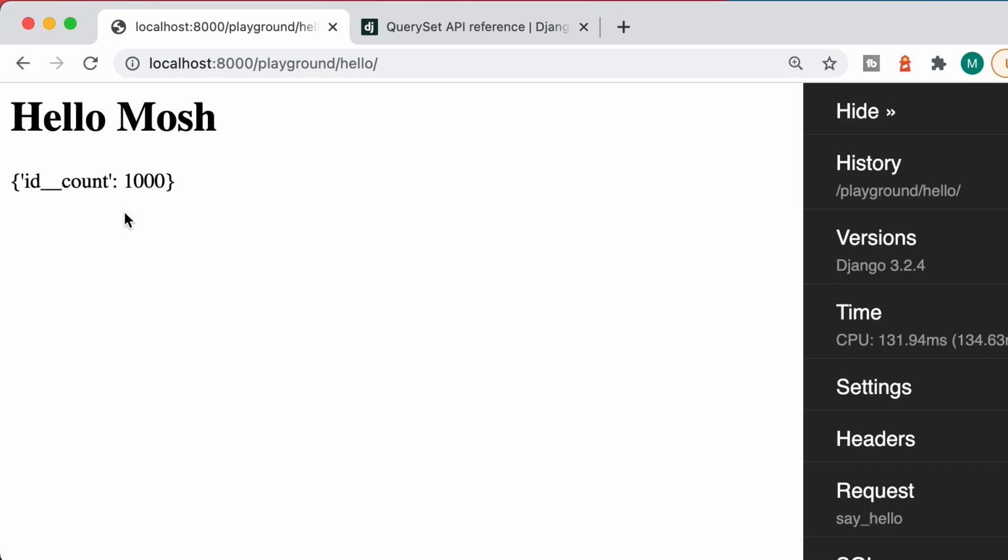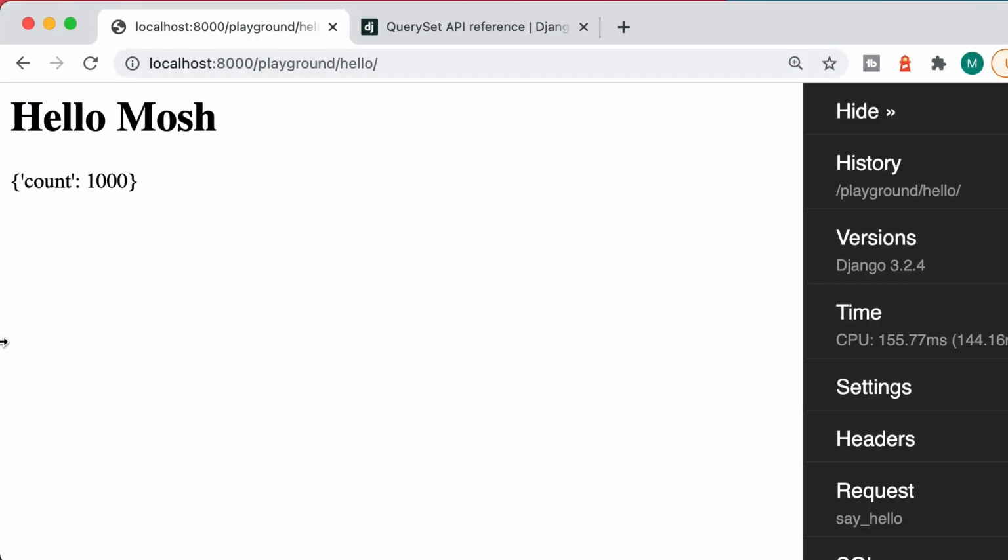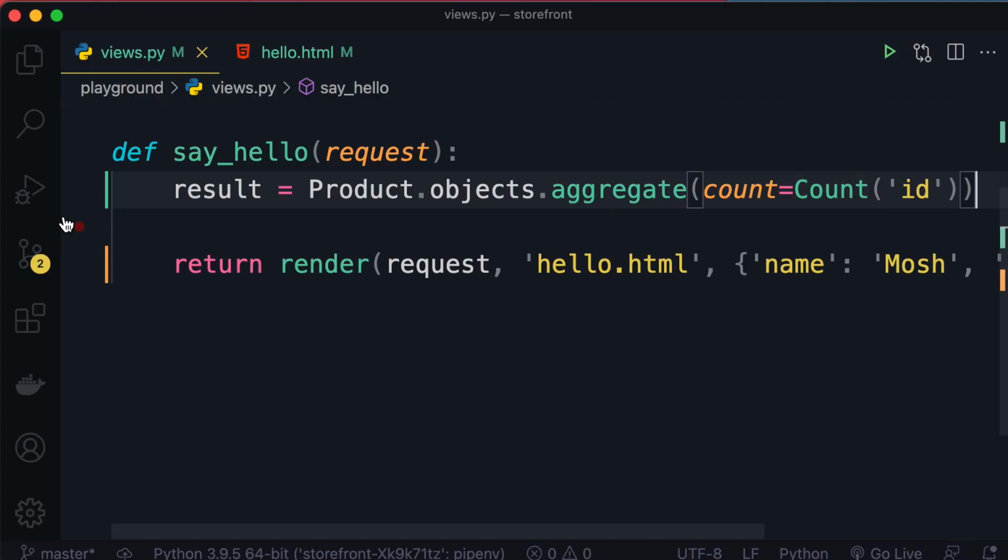Now we can easily change the name of this key. So back to our code. Over here, we can pass a keyword argument. We can say count equals this. Now take a look. So the key is renamed. Pretty simple.